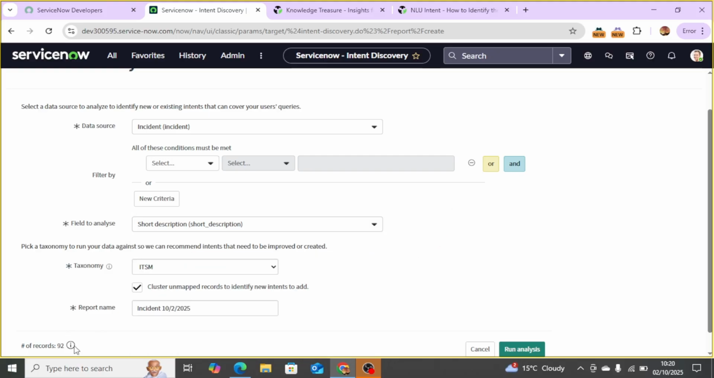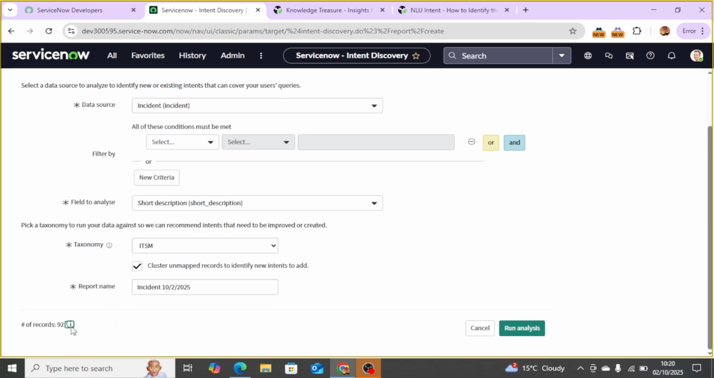You can see here that this is 92 records, so definitely it should not work. If you click this I symbol, it will show the details. Normally more than 10,000 records are required. If you run this analysis, you can see the error message: the number of records should be at least 10,000 and not exceed 3 lakh records. So this is a condition. When you run this intent, you should follow this prerequisite so that it will work, otherwise it won't.